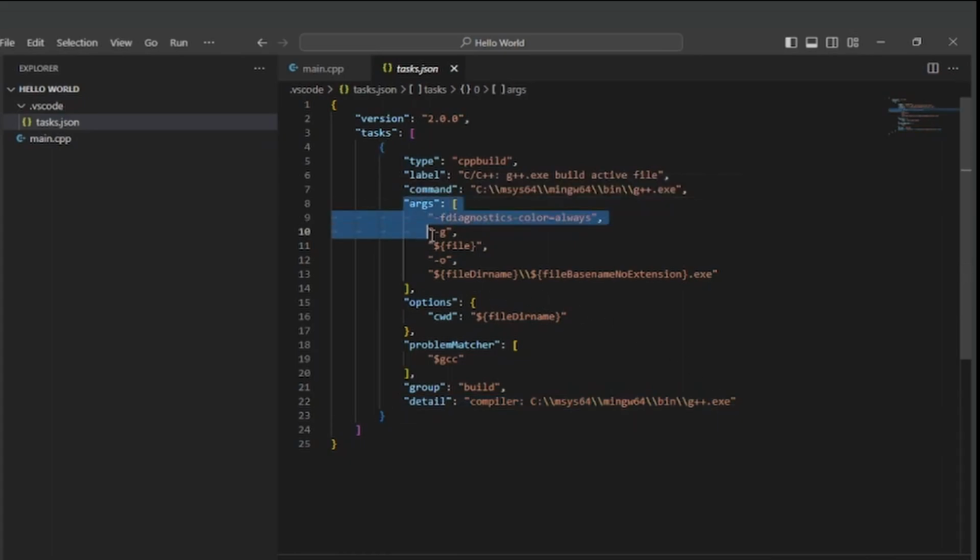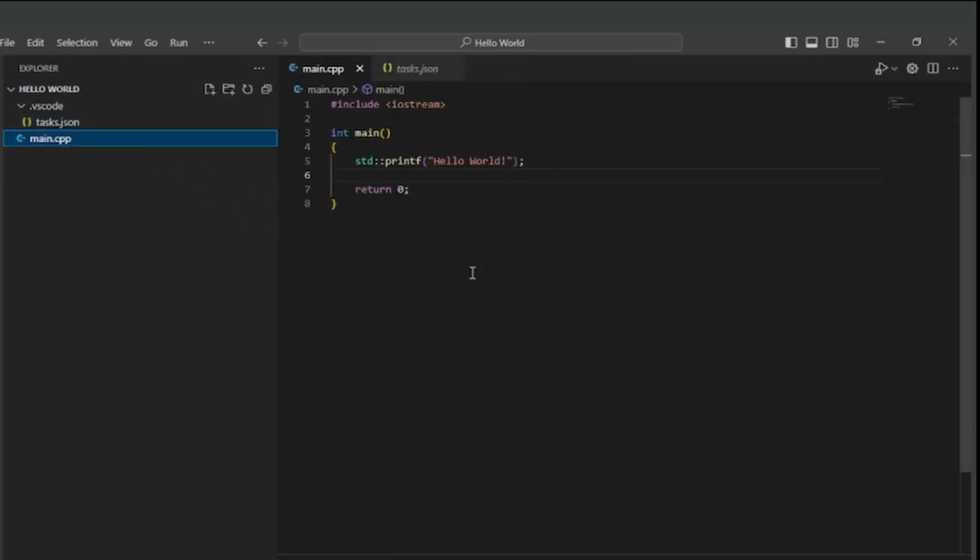Now I want to look here at this args section, which is a list. It's an array of arguments. The first one just basically says to have color in the terminal, so that's the first argument. This -g flag enables a debugger. You just leave that there. There's no reason to modify this as is. We're gonna modify this in a bit, but yeah. And then this ${file}, this basically says compile whatever file you're on. So when I go to the main.cpp and I run the actual build task, it's going to compile our main.cpp because we are in this current file.